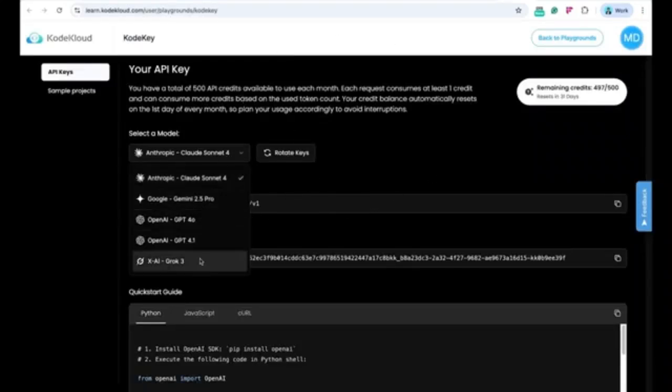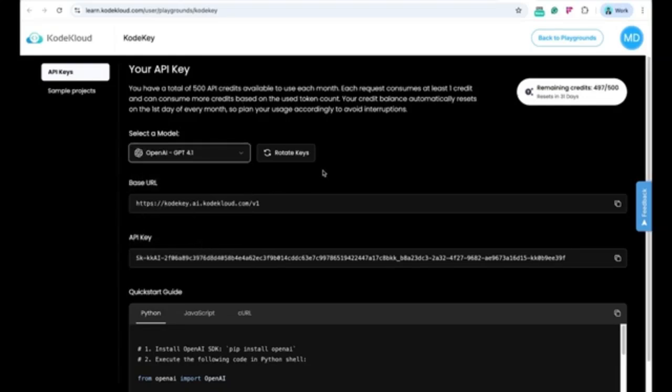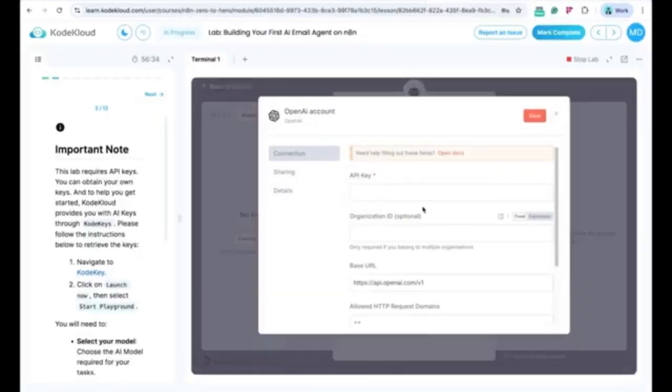And what I want to pick is the OpenAI GPT-4.1. In this case, I'm going to just copy the API key here. I'm going to go back to my workflow, and here I'm going to hit create credential. And I'm going to paste the same exact API key. I'm going to skip the organization ID.